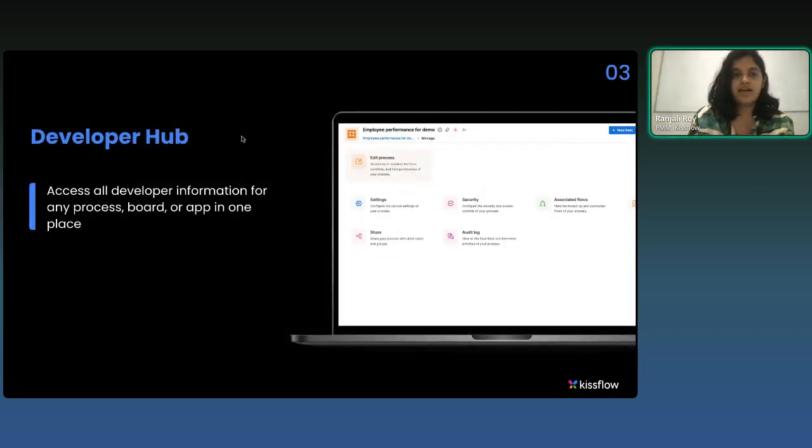Up next, we have the Developer Hub. The Developer Hub is a really interesting update because you have all your developer information for any app, process, or board in one place now. So what does that look like within the product?